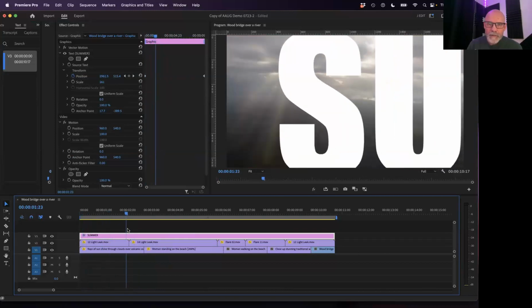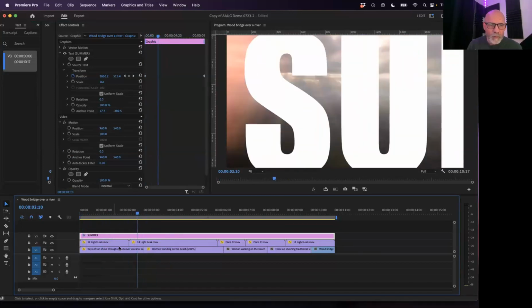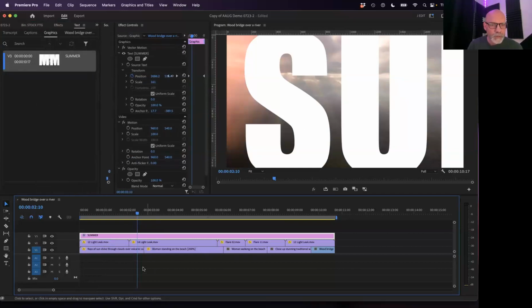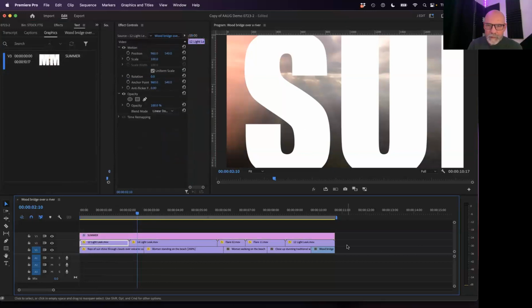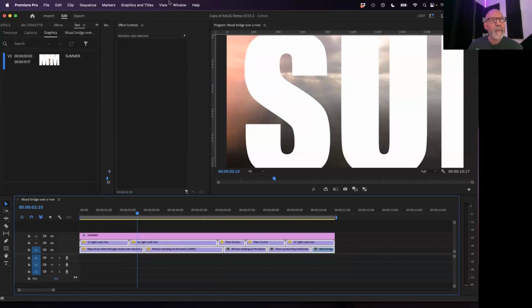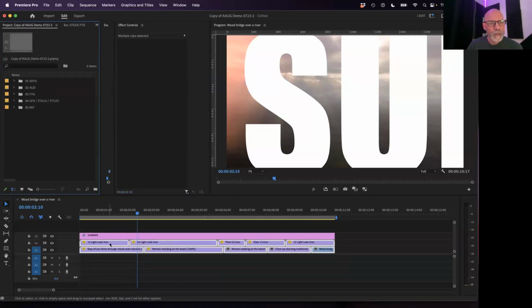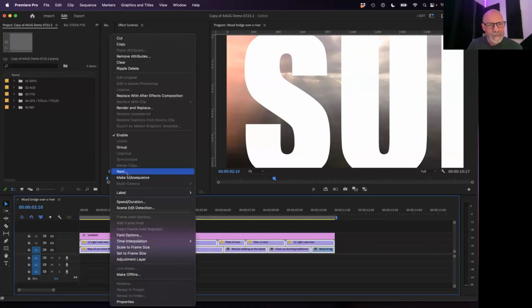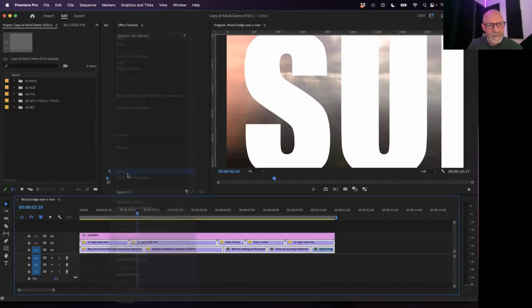So here's how we're going to do that. This whole group, this is 2 layers. I'm going to nest, what Premiere calls it, these 2 video track layers in this sequence. And a nest is really a verb that means make a new sequence. So I'm going to select all these, and I'm going to right click and say nest, which means make sequence.